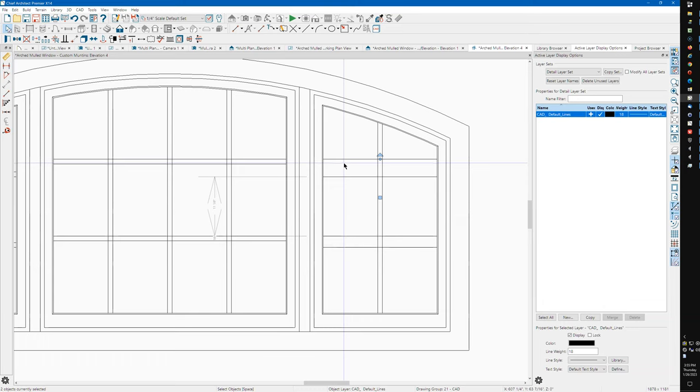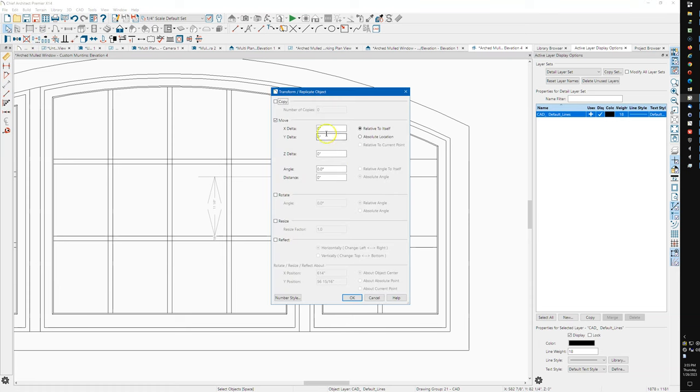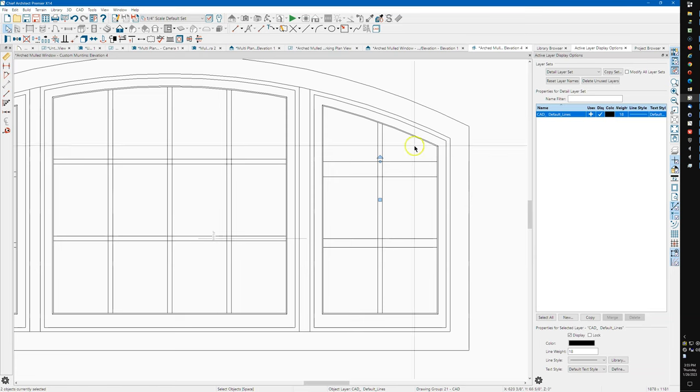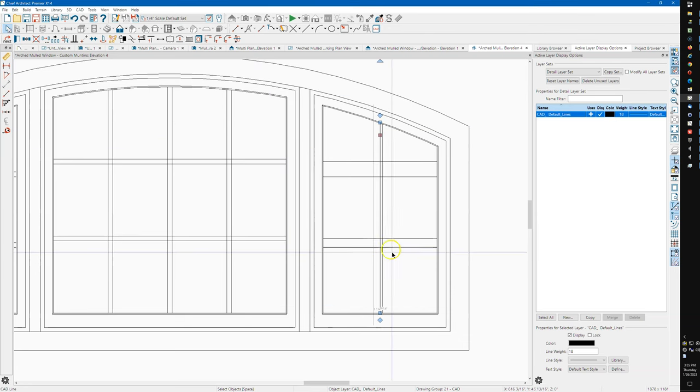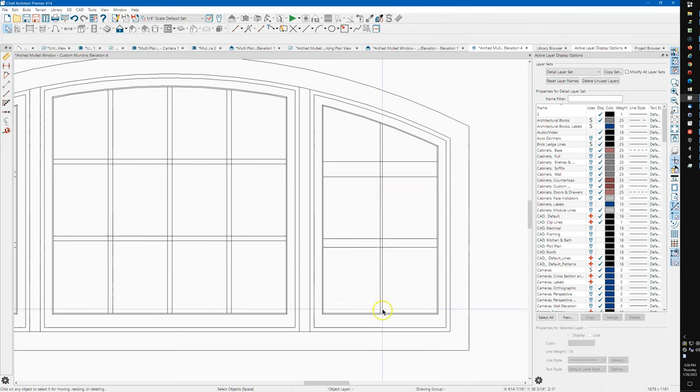When you're doing custom muntins, the CAD line that you draw is going to be right in the center of the muntin. And I know these are 7/8 wide, so I'm going to use Transform Replicate. And I'm going to go minus 7/16. And so now these two lines are right in the middle of these, right where we want them. And then I'm going to take this line, and I'm going to Transform Replicate, and I'm going to move it over 7/16. So now that line is right in the middle of where we want that to be.